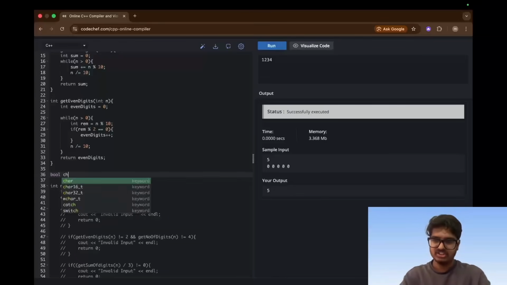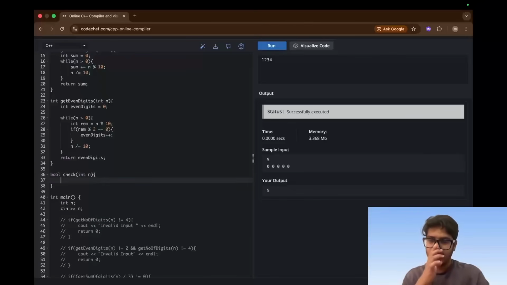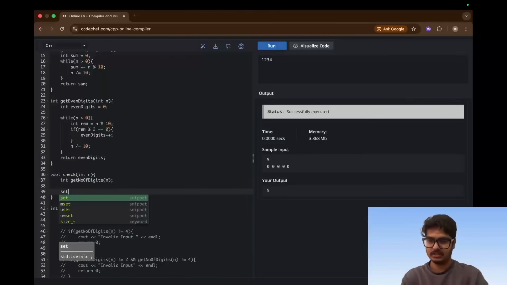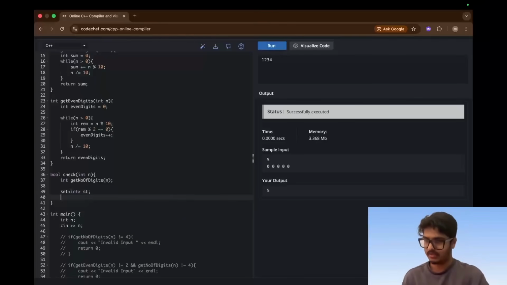Bool check, maybe bool check of int n. It will get the number of digits of this n, and here we'll take a set of int, st. Why I'm taking a set is I will insert all these values into the set, and I will compare the size of the set with the number of digits. If the size is equal, then there are no repetitive things.